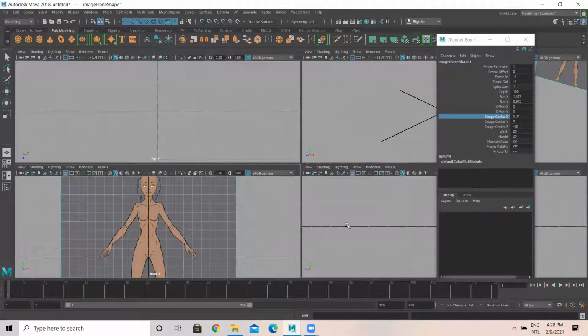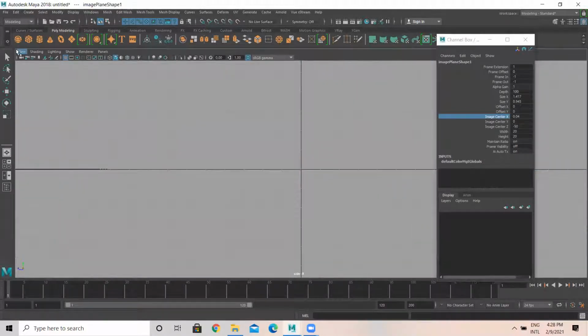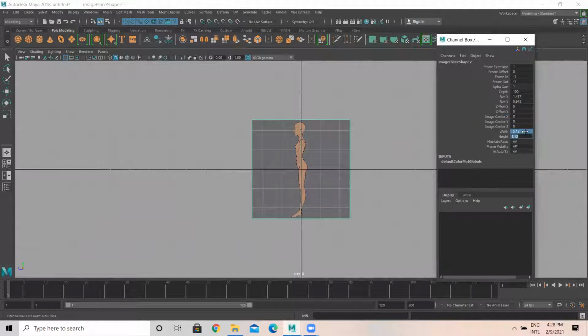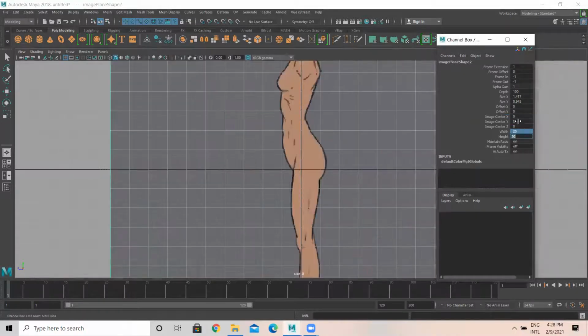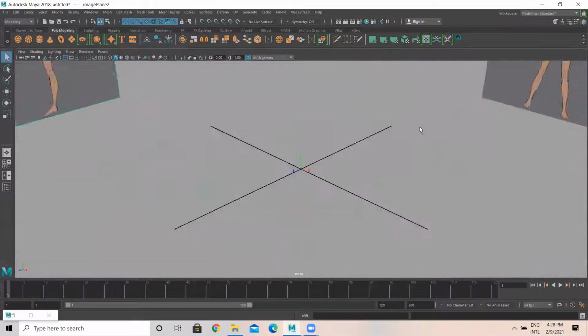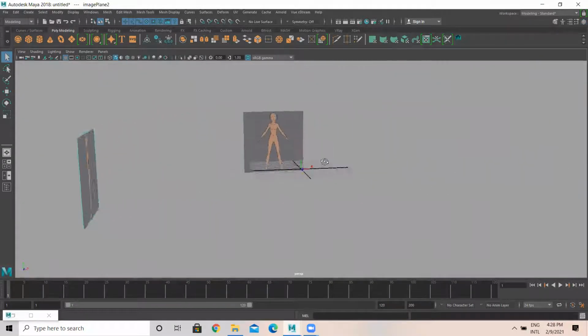Okay, then I'll come over here, side view, view image plane, import the side view image. So here width and height also, I'll give the same. I'm increasing this. And X axis, center raise X axis, it is minus 50. So I have created this.